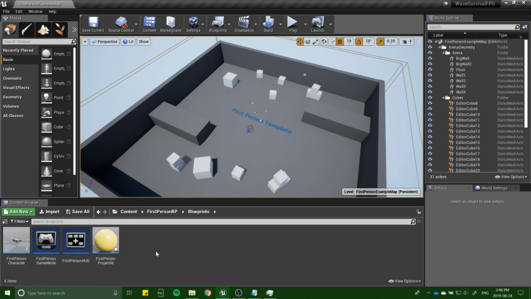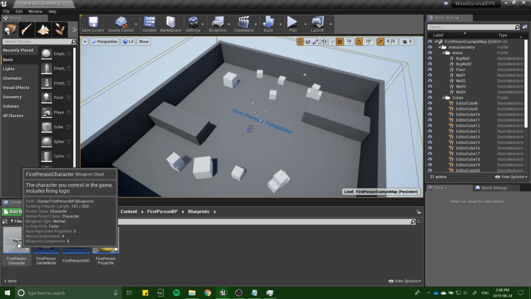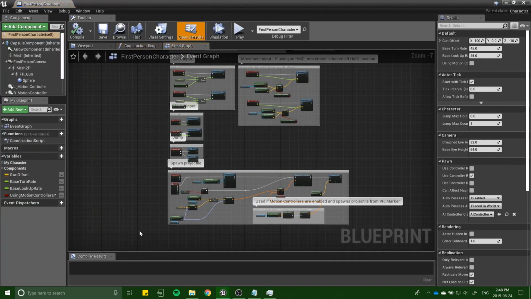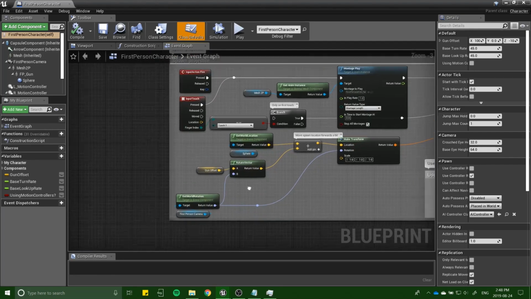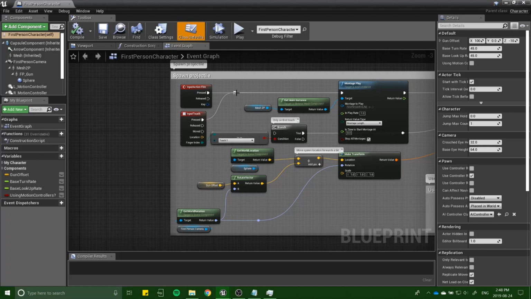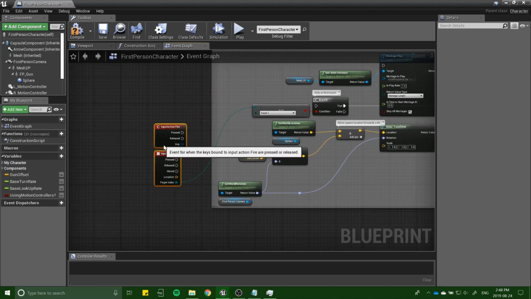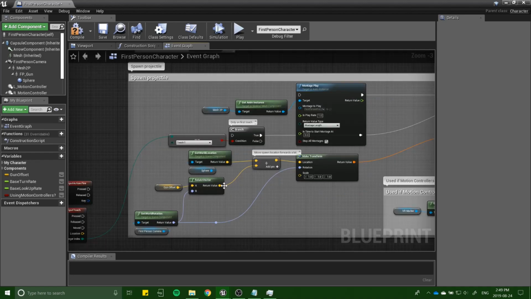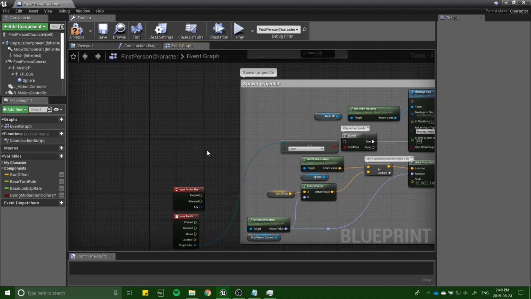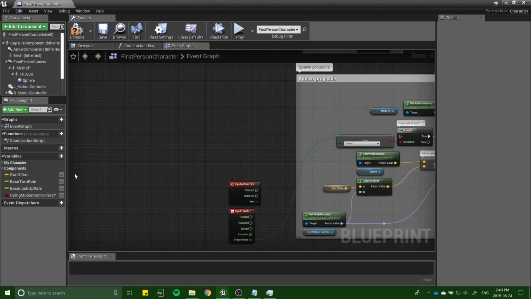But we're going to need the first person character blueprint class. So go ahead and open that up and go down to spawn projectile. So the first thing we'll do is disconnect these nodes here, grab the events and move them off to the side. So we'll be working in this area and adding some stuff in before the projectile actually fires, some checks and some other stuff. So we'll come over to the variables. We're going to need a few.